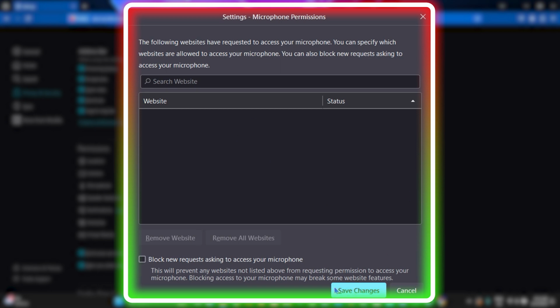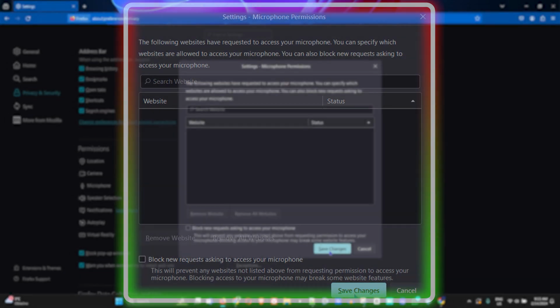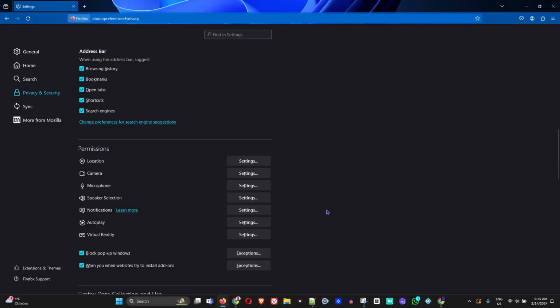And that's all there is to it guys. Once you're done, just simply go ahead and click save, and that's all there is to it. Your microphone will be allowed, or let's say unblocked, and you'll be able to use your microphone in Firefox browser.